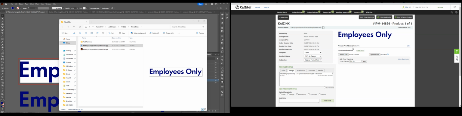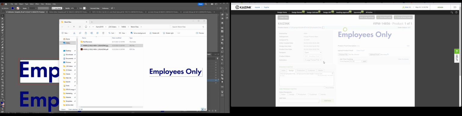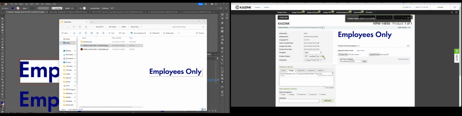So next what you're going to do is go to the product status here, hit the drop down, and choose awaiting proof approval. At this point we are going to hit the little mail icon there, and then in the CC field you're going to include the salesperson, which is normally right here.